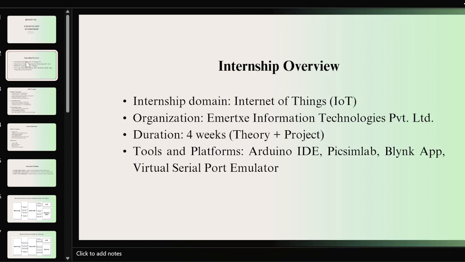During this internship, my domain was the IoT, which is Internet of Things. This internship was a 4-week program combining theory sessions and practical project development. I worked with tools such as Arduino IDE, Picsimlab Simulator, BlynkIoT app and Virtual Serial Port Emulator. This program helped me to understand how IoT connects embedded systems to real-world applications.